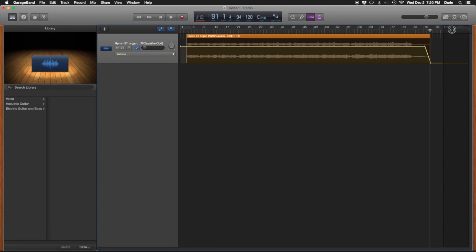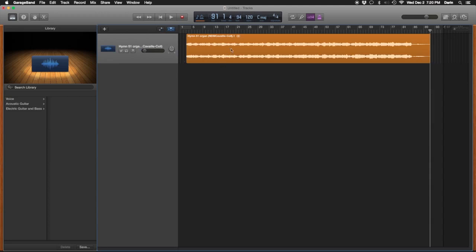Let's export it. Let's show all. Let's get rid of the automation lane, just to be safe so we don't screw anything up. Turn that back off. Now we simply go to Share. There it is. Export song to disk. Because we only have one region, it's just going to export the region that's shown there. And that's it. Export song to disk.